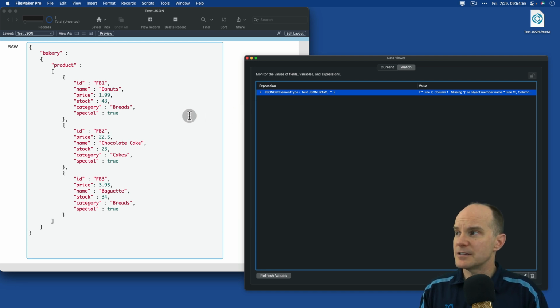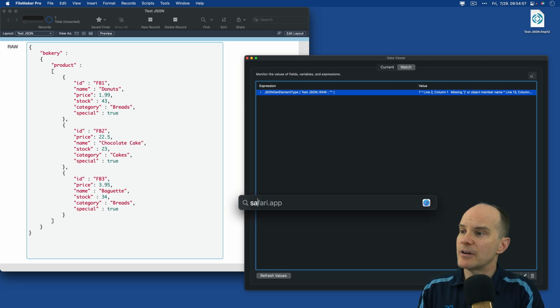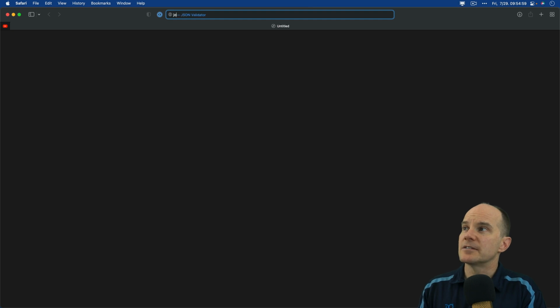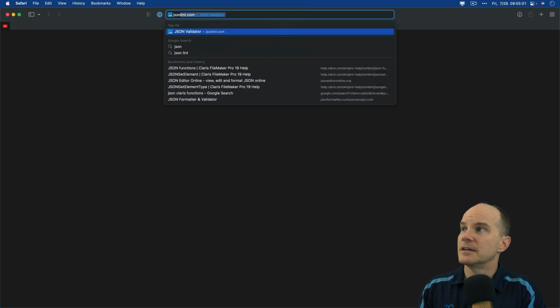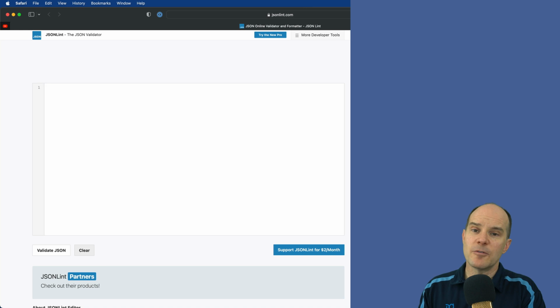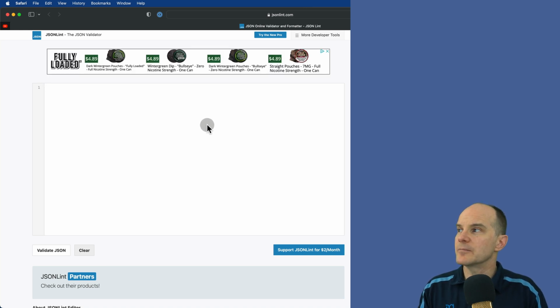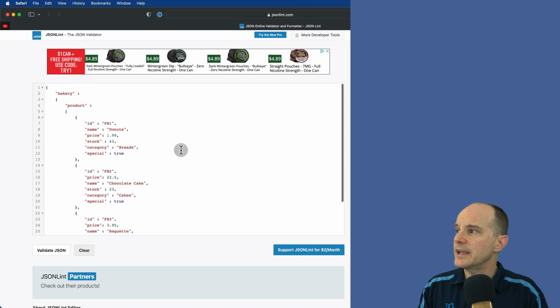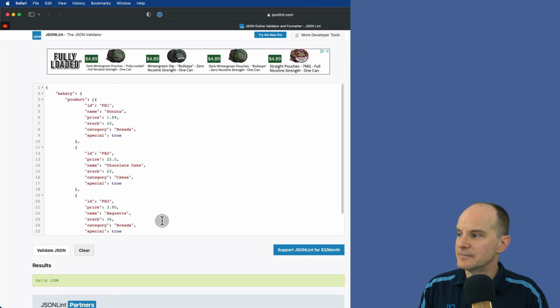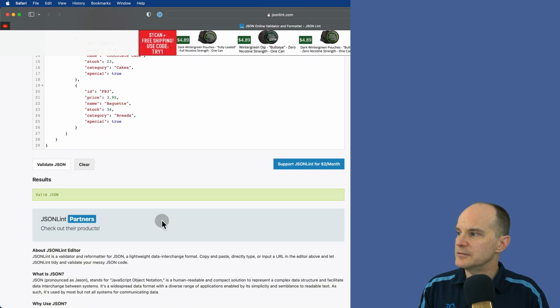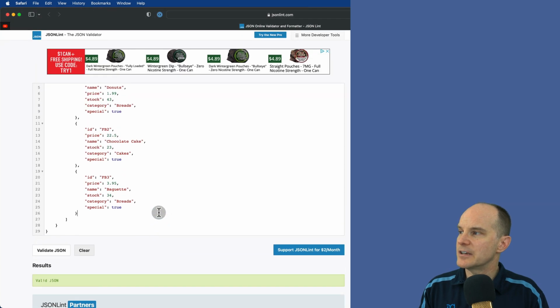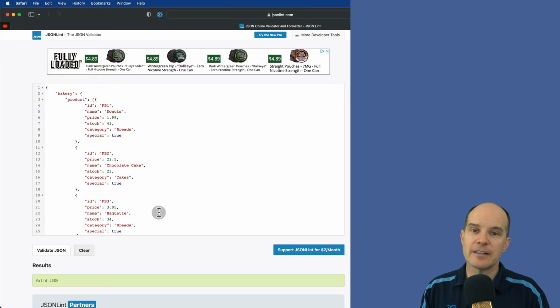So I've still got this JSON on my clipboard, so I'm just now going to go to another website. It's called jsonlint.com. This is one of my favorites. There's a lot of these out there, but this is one of my favorites. Just paste it in here, and then click Validate JSON. What this will do is it will validate the JSON to the point where it will not only validate it, tell you if it's valid JSON, but it'll also reorganize it a bit.